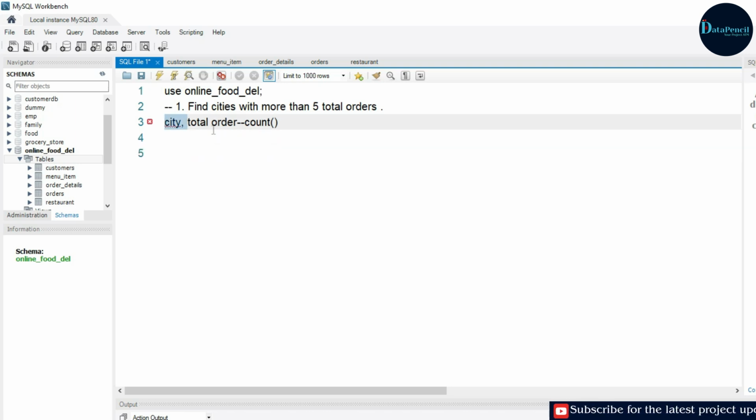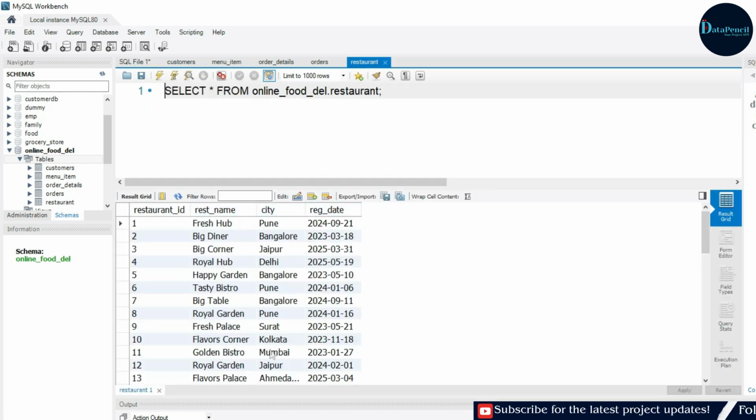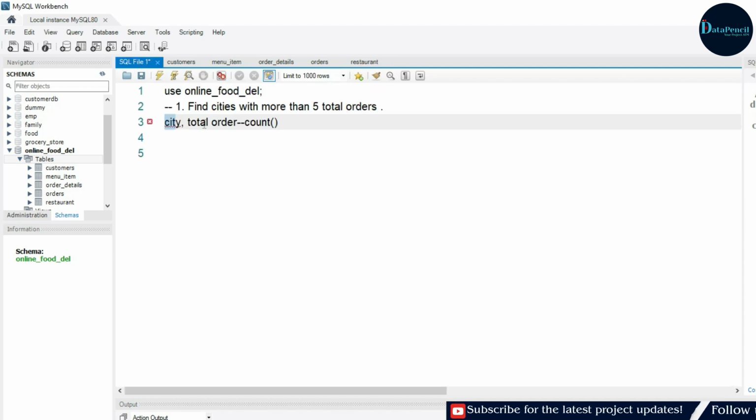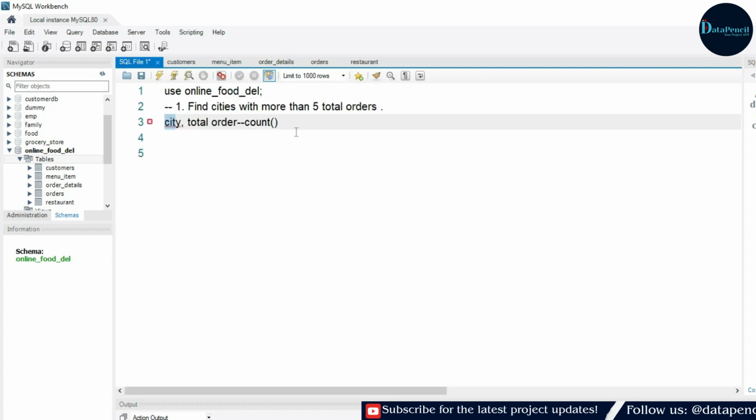Now, in which tables do this city and this total order exist? The city column is in the restaurants table, and the total order, which we will get after counting the order ID, comes from the orders table, right? So now let's start writing our query.